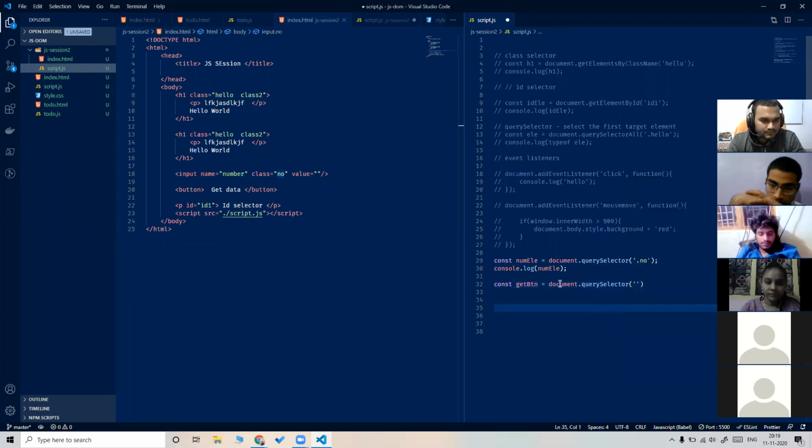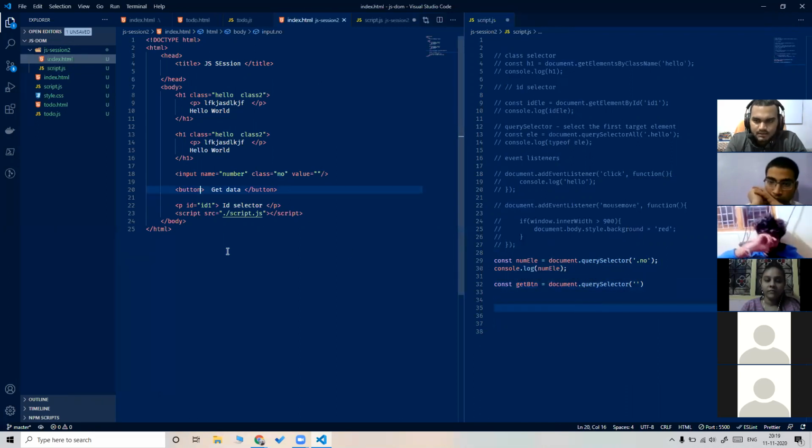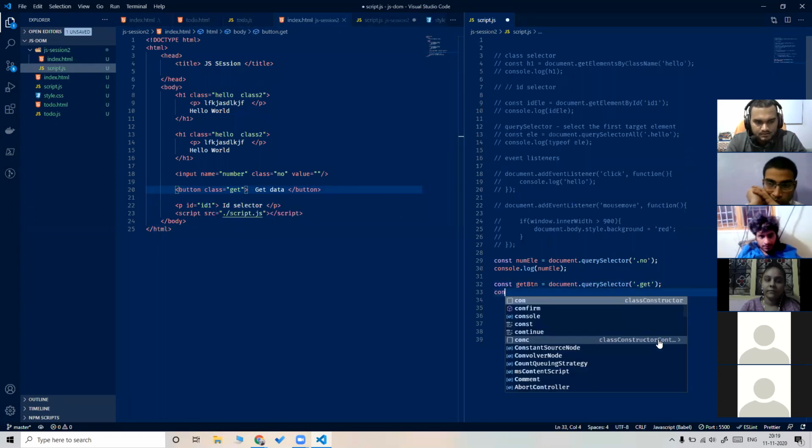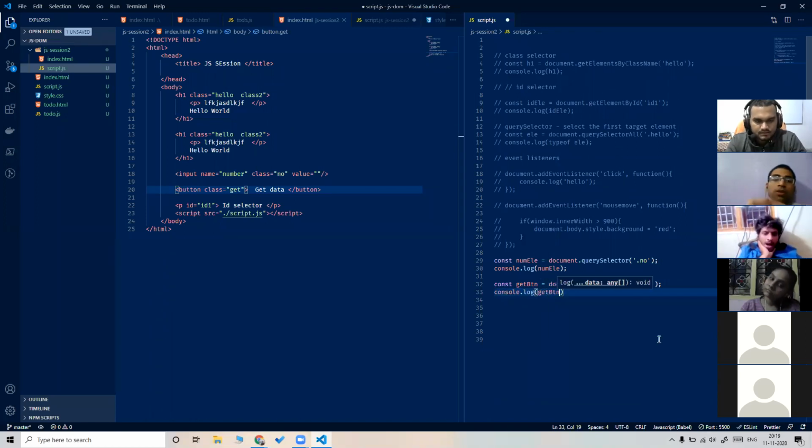Every time you have to access some objects or elements inside this script, you have to first get the reference of that so that you can access it. Give a class name like get. Okay, just use this. The class can be accessed by dot properties, similar to what we do in CSS. For reference I'm just using the console to check whether it's working or not.